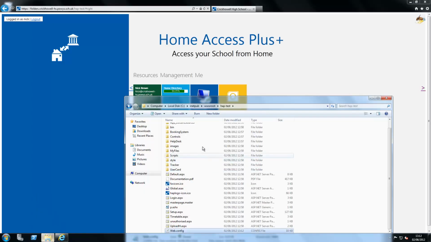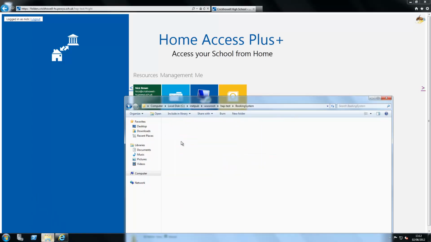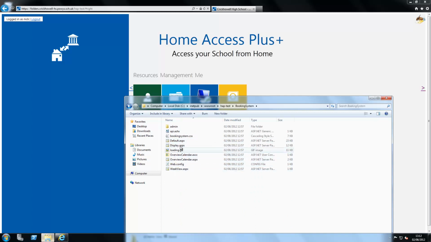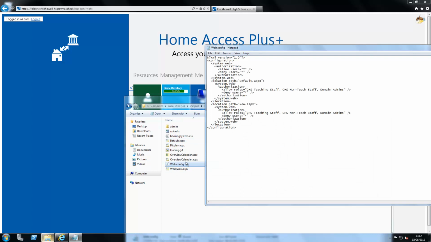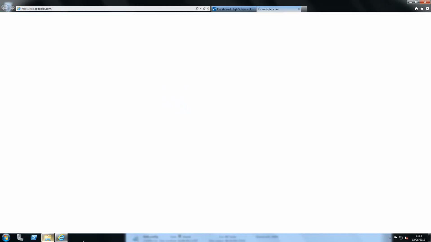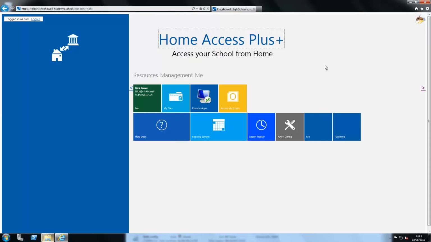I just need to show you some other things. If you're going to be using the booking system or anything like that, you'll just need to be aware of the configurations that you need to go through. So if you load up the web.config file, you'll see that there's a load of location paths where things are set to disallow and allow. You just need to change what the roles are here. So you just change CHS to teaching staff or something like that. And that goes to the booking system as well. And that completes the Home Access Plus installation.